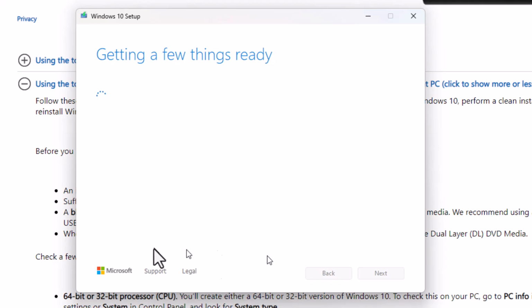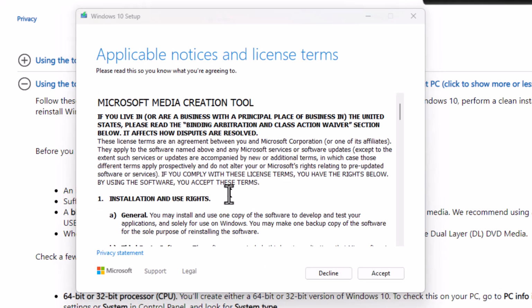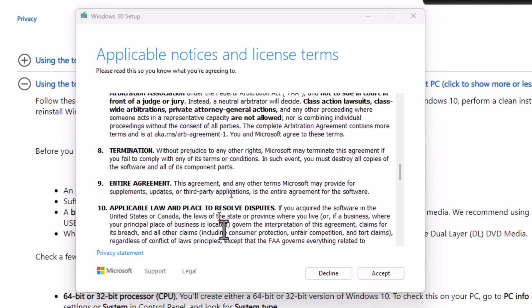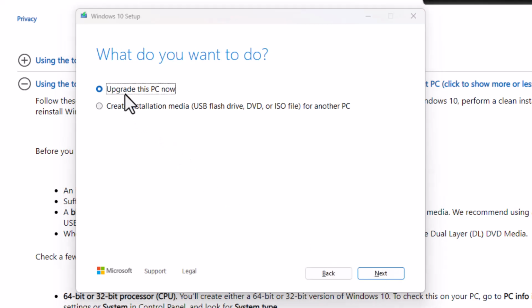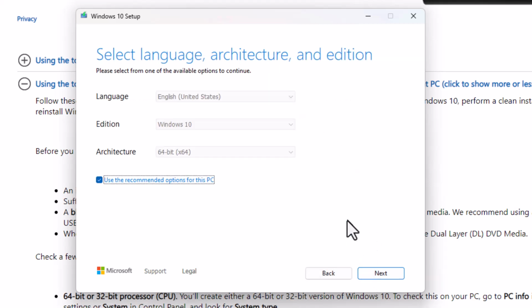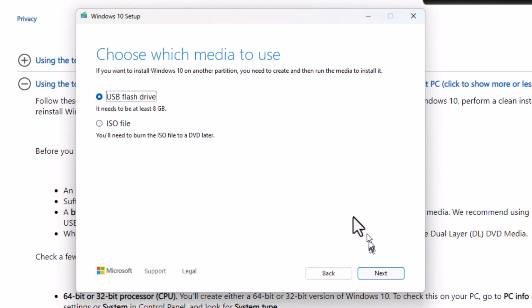Okay, getting a few things ready. Okay, I've got a EULA sitting here. All I'm going to do is just click Accept to get through that EULA. We're going to get a few more things ready here. And now instead of upgrading the PC, I'm running Windows 11, so I wouldn't do that. I'm going to create installation media, which is going to be USB, DVD, or ISO file for another PC. Click Next. The edition is going to be English United States, Windows 10, 64-bit. Click Next. I'm going to create an ISO file.